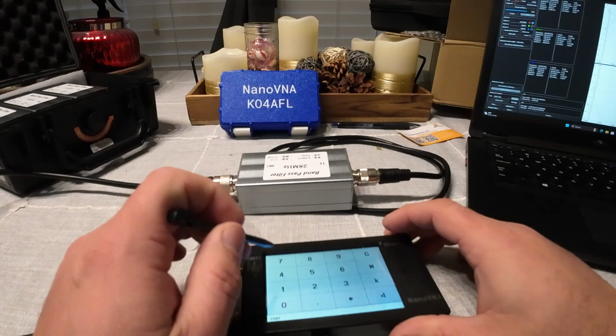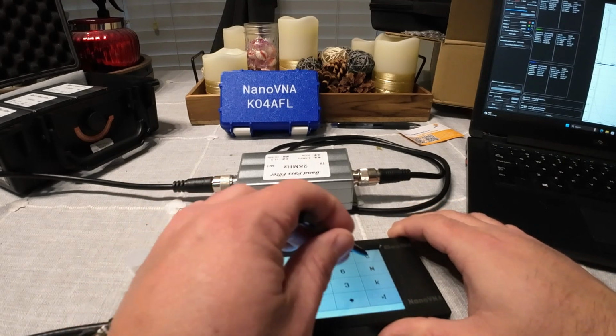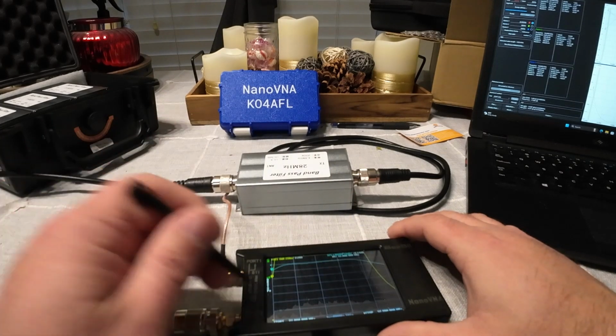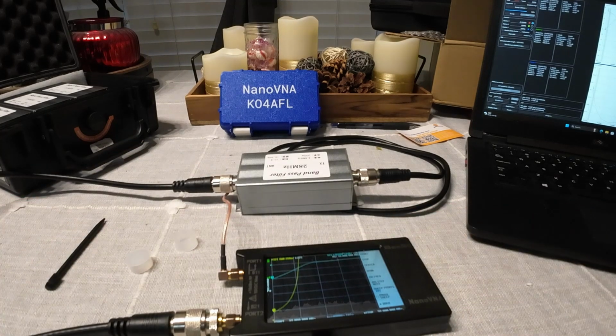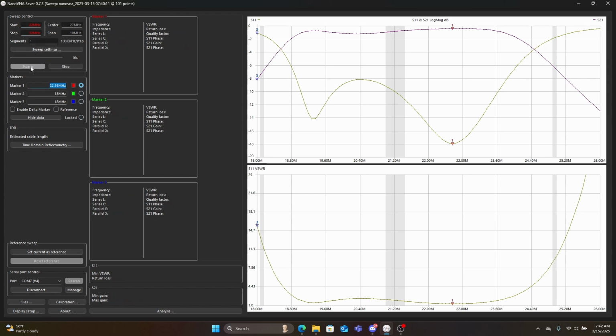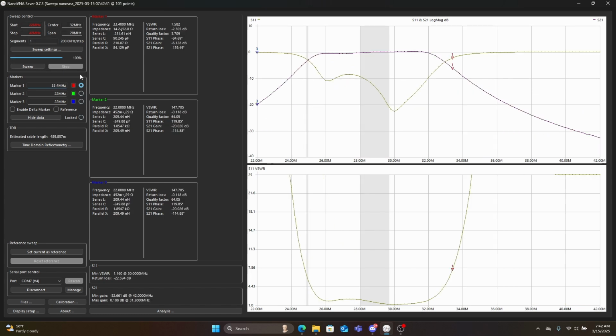Alright, so for the 10 meter filter, let's start this one at 22 meg, and we'll end it at 32 meg. Do a sweep here. Well, let's actually take it up a little more. There we go. Now we can see the whole thing. So I changed it up to 42 meg on the stop frequency.